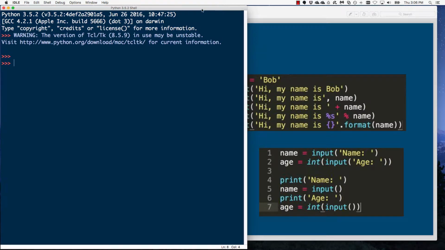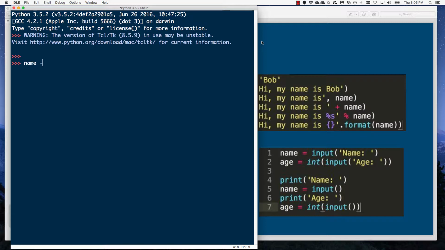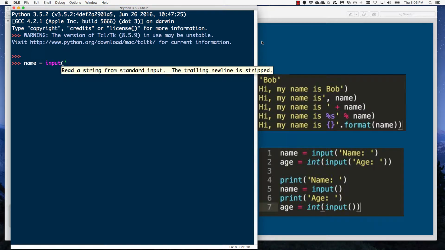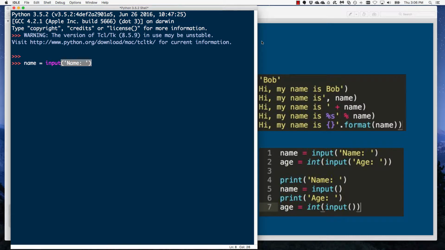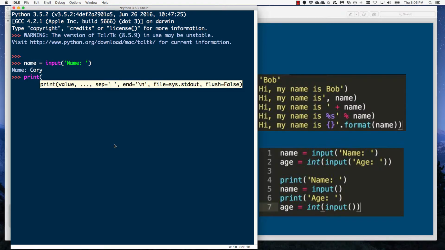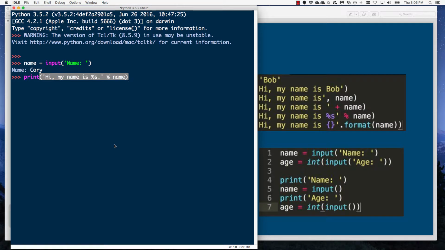So in this interactive prompt, let's do name equals input, with our prompt, and the interactive prompt is going to run this immediately. So when I press enter, we can see it's printed out this part, which is the prompt, and it's waiting for me to type something in. So I could put my name in here, and now my name is stored in the name variable. So if I wanted to, I could do an example like above and say, "Hi, my name is %s", and then substitute back in the name variable.